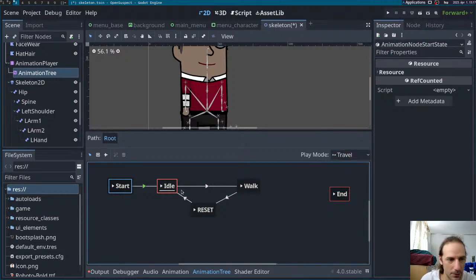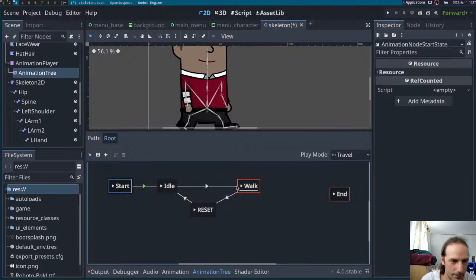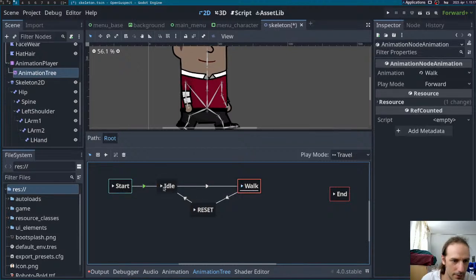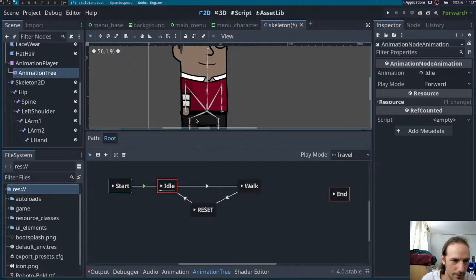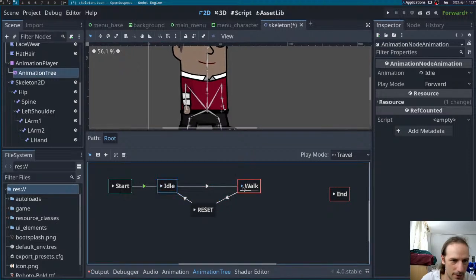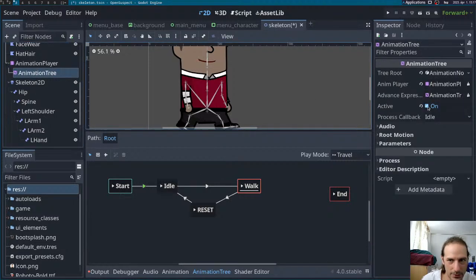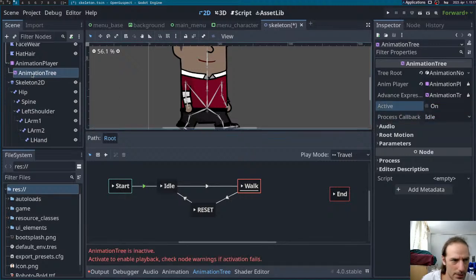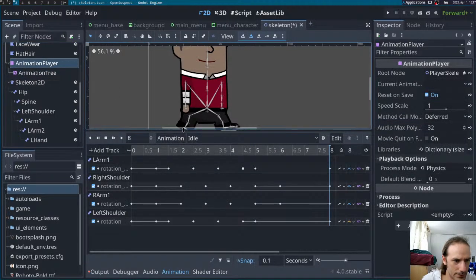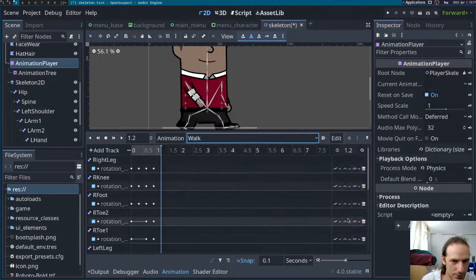This is how you transition from one animation to another. So for example when it's walking or when it's idle and the arms are moving and I move to walk, it will blend the two animations together. But for some reason it's not repeating the animation. The animation tree, process callback idle, that's fine. Turn this off and let's figure out the walk animation here.